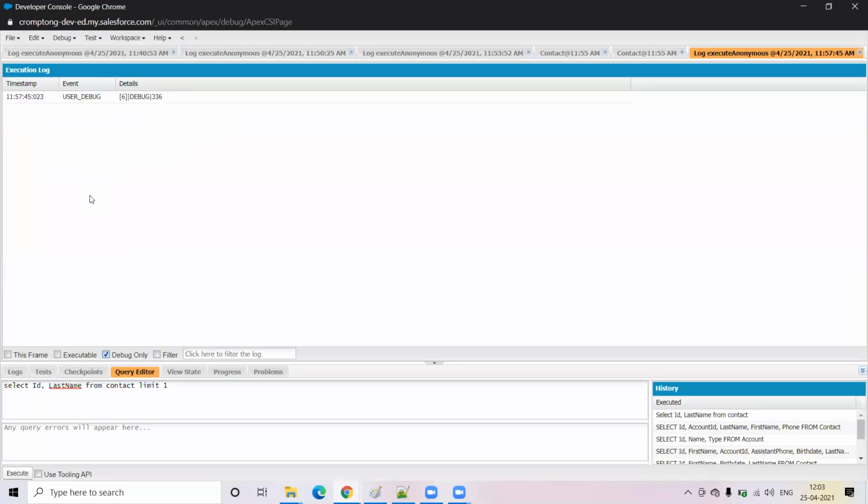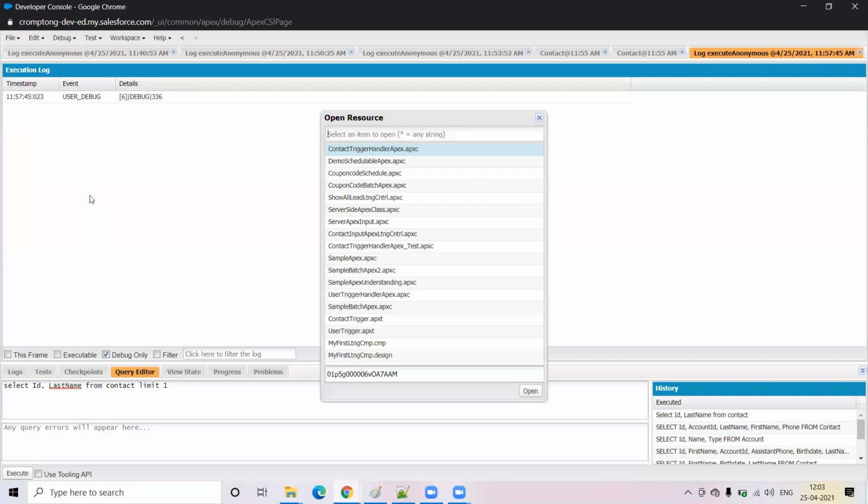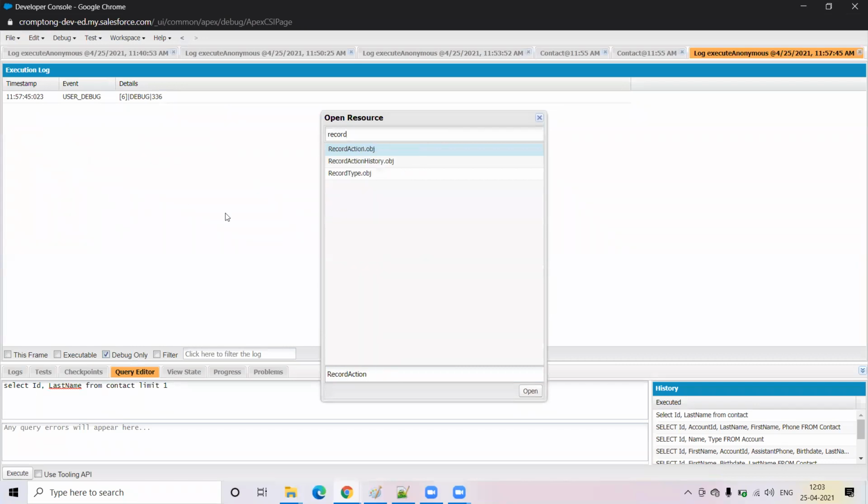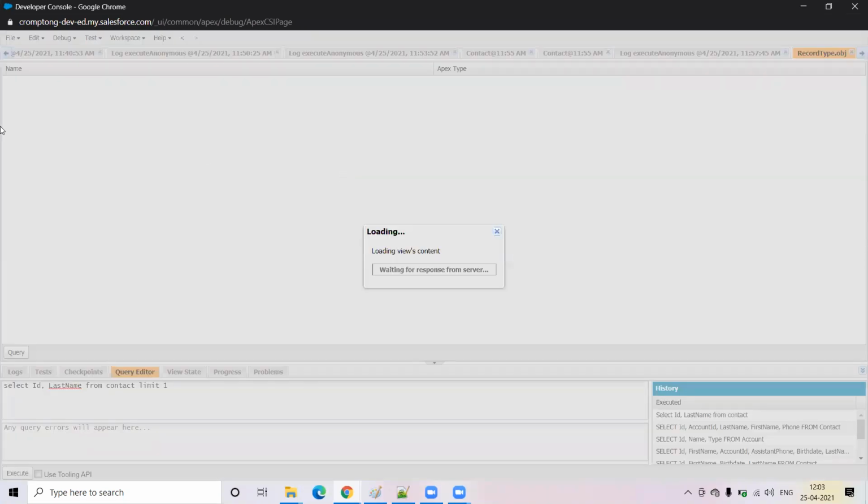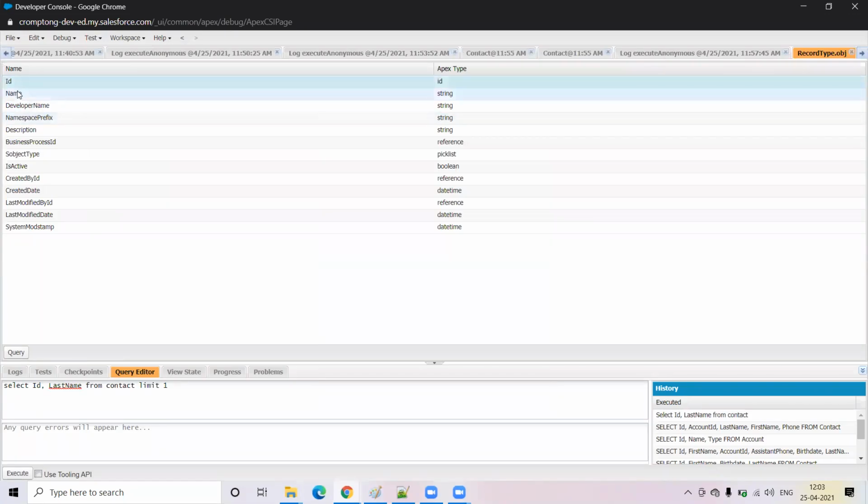Use the system very smartly. Okay, see, we know that record type is also one of the objects. Record type is also one of the objects. There are so many record types there.